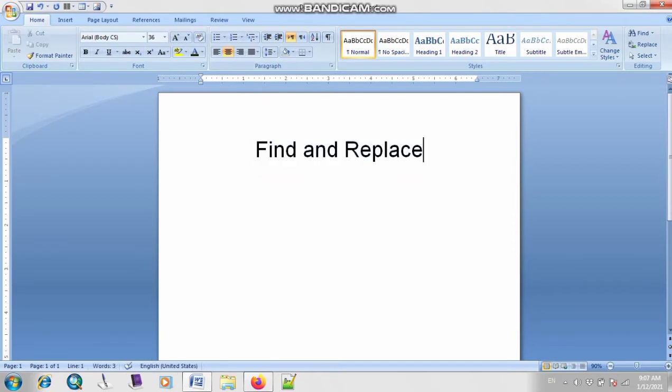Now what is basically the use of find and replace? Hassan, can you tell me? Danish, can you tell me what is the use of find and replace? Dhyan, can you tell me what is the use of find and replace? Exactly, right. Find and replace is basically used if you want to replace a word with another word.